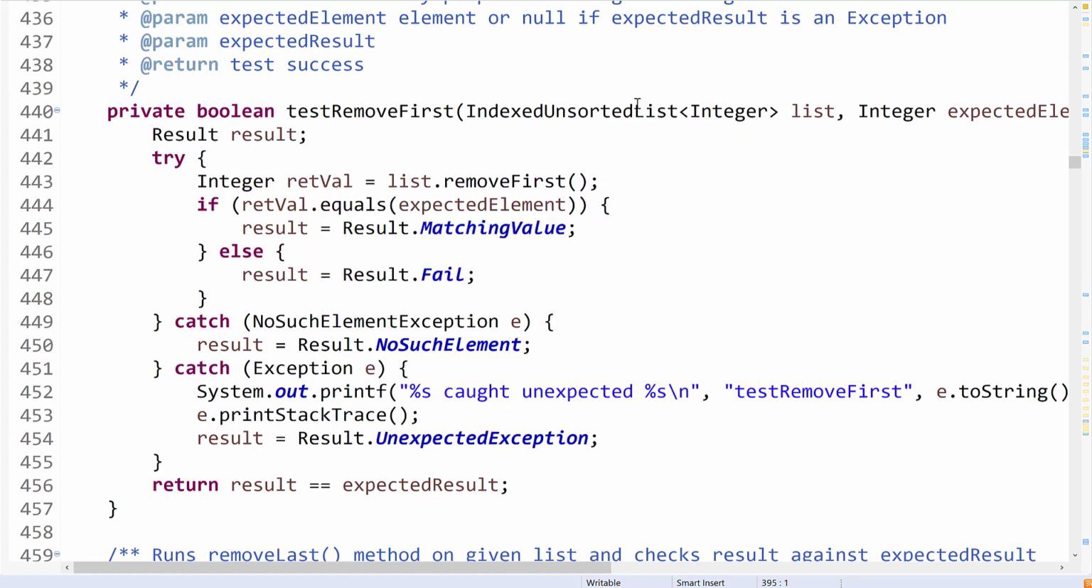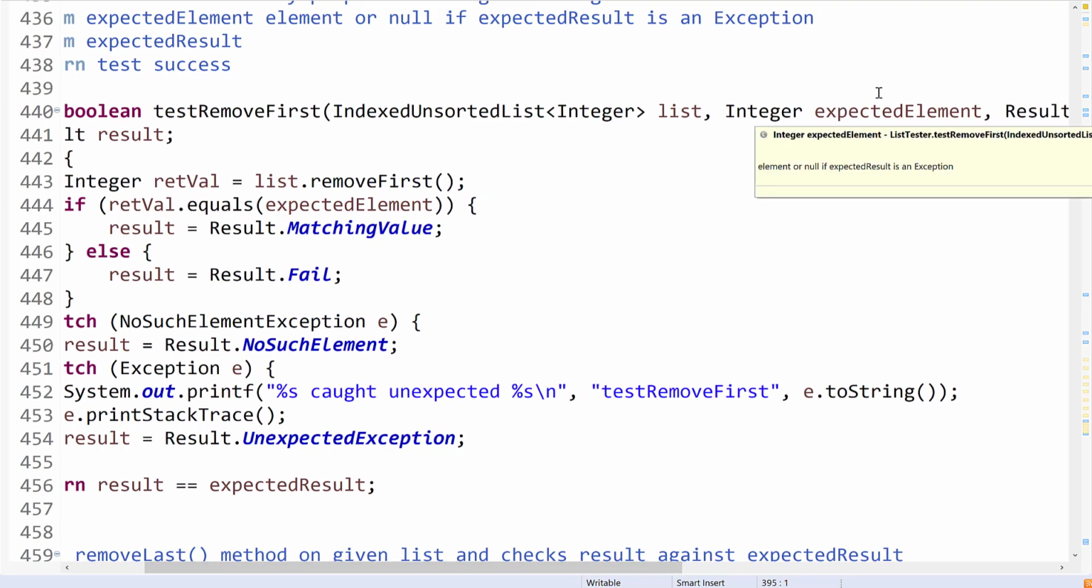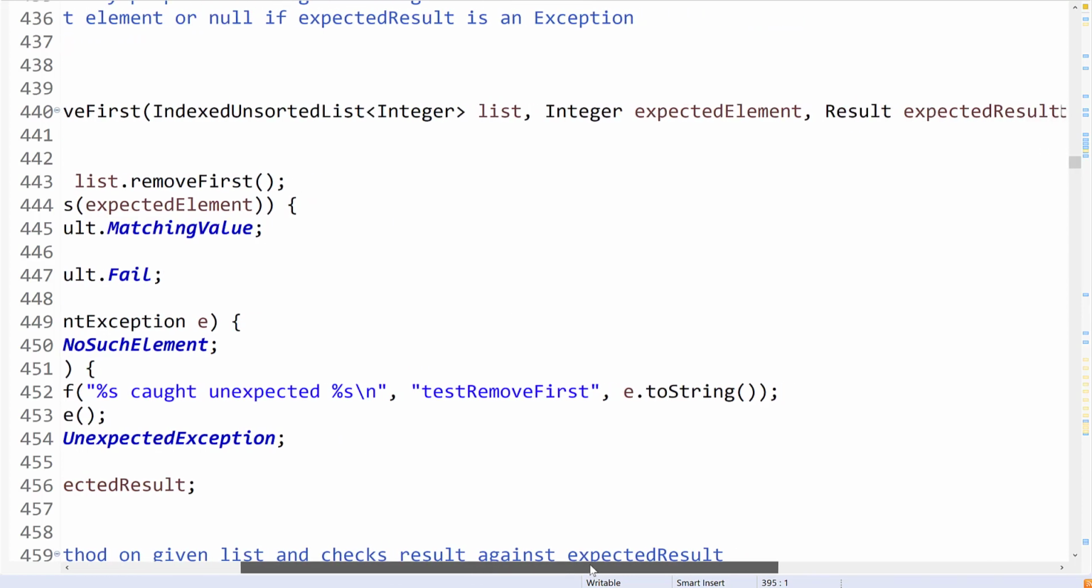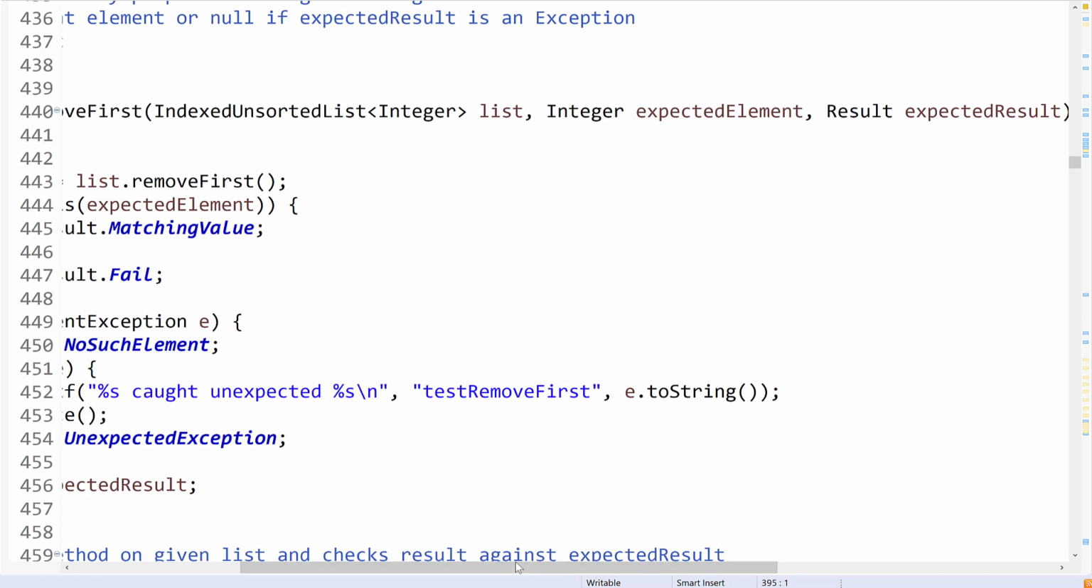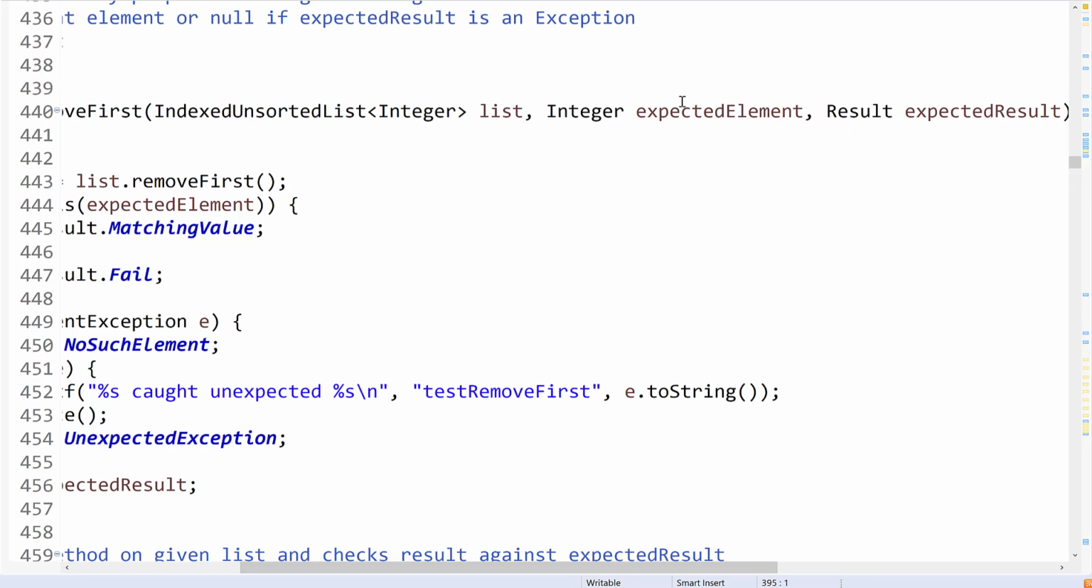Each one of my test methods expects the list that it's supposed to test. This is the reference to a list that came from one of my scenario builders. For the example of remove first, we expected a particular return value, something that the remove first method should return. So there's a reference to another integer, an expected element. And then there's the result that we expect from this test. We were looking at an empty list. We passed in a null reference here because if I have an empty list, I expect nothing from remove first, so there's nothing to compare it to. And our expected result was a no such element exception.